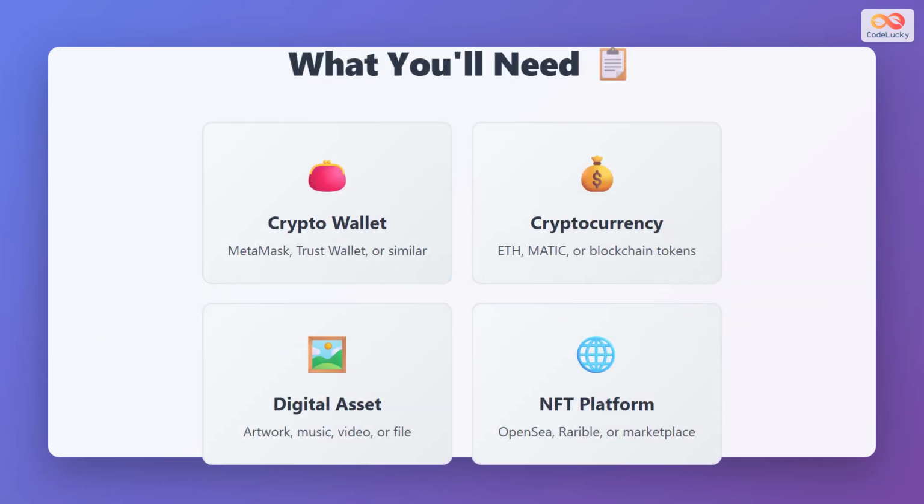Before you start minting NFTs, there are 4 essential things you'll need. First, a crypto wallet like MetaMask or Trust Wallet to store your digital assets and interact with blockchain networks. Second, cryptocurrency such as Ethereum, Matic, or other blockchain tokens to pay for transaction fees. Third, your digital asset, which could be artwork, music, video, or any digital file you want to turn into an NFT. And fourth, access to an NFT platform or marketplace like OpenSea or Rarible, where you'll actually mint and sell your NFT.